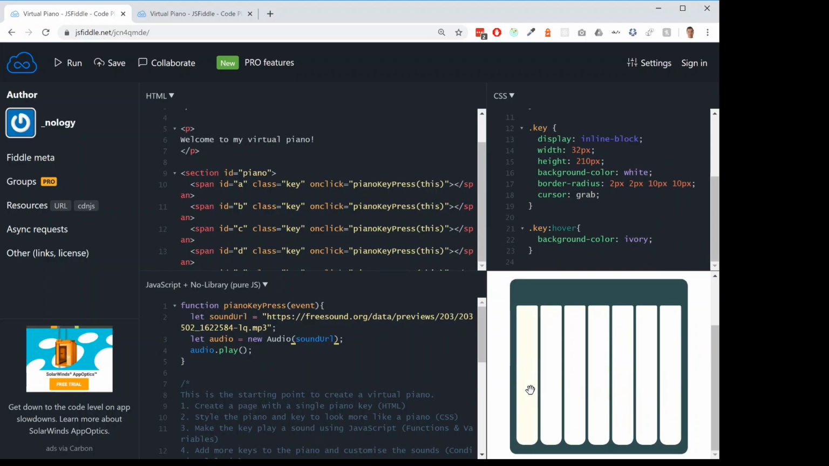Okay, and just to reference back to video 2 where we added the key class, you can see the ID needs to be unique, but I'm reusing the key class over and over again to make each key look similar to each other. And if I click each of them, they all work, but they are all playing the same sound at the moment. So that's obviously not what we want. We want each key to play a different sound as we go along.